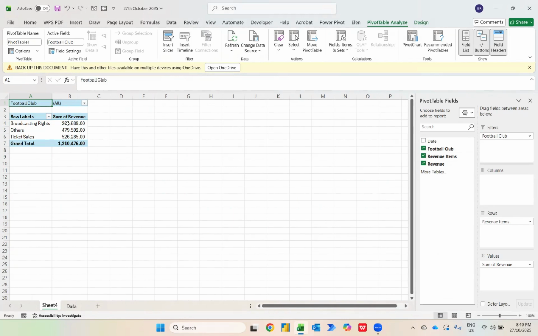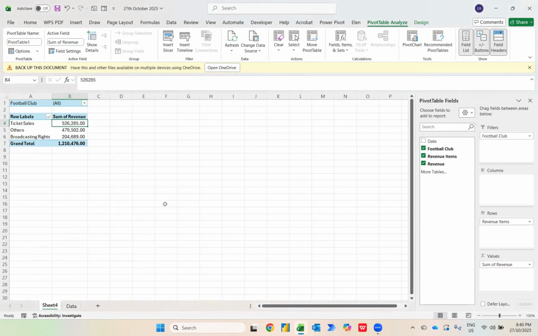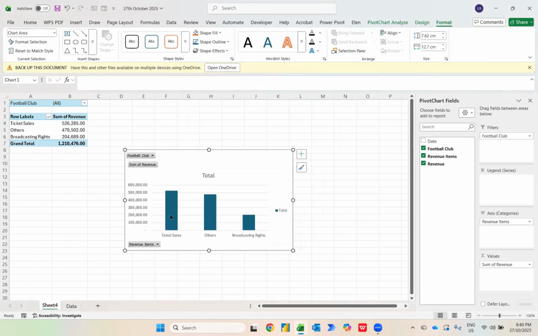And then I want to sort properly. Right click and then sort largest to smallest, so that in this case my manager can see the largest revenue down to the lowest revenue. And then I click Pivot Chart and I press OK. So from here my manager can see the data properly.